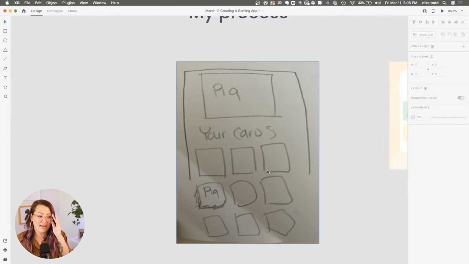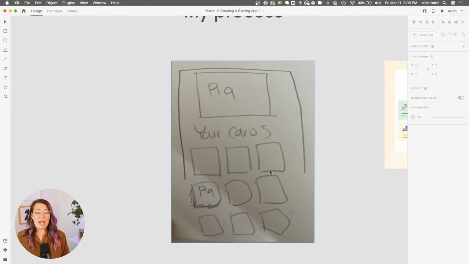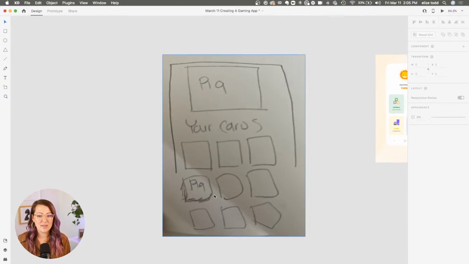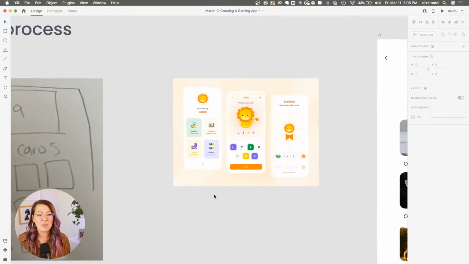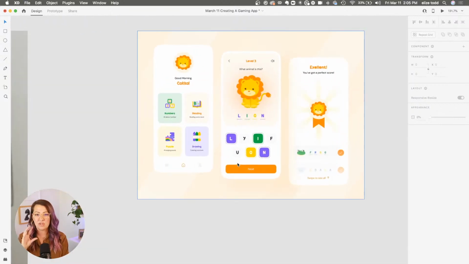This got me excited. Okay, so I created my cards here, and then from there I was researching kids apps, just trying to get some inspiration, and I noticed that it's very, very colorful. And when I did some research behind this, there's a reason why kids like colorful apps.